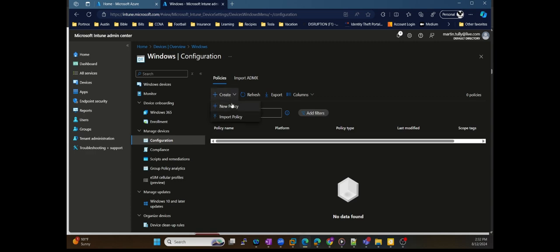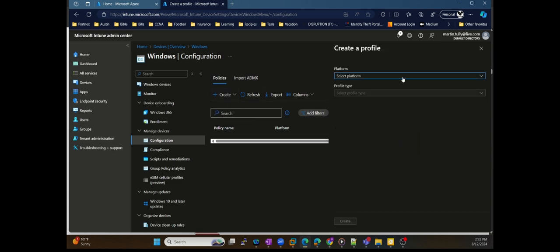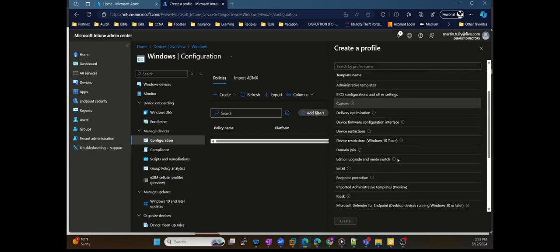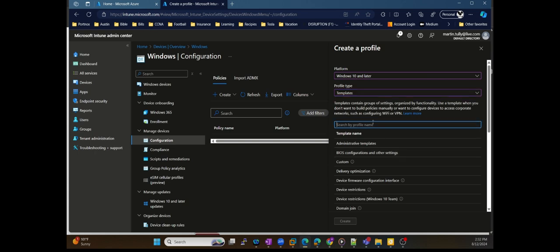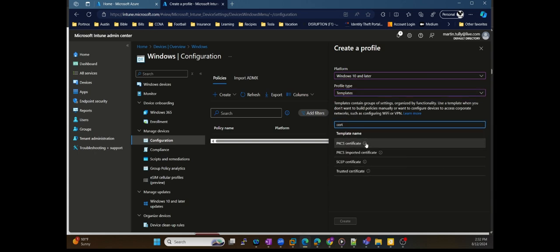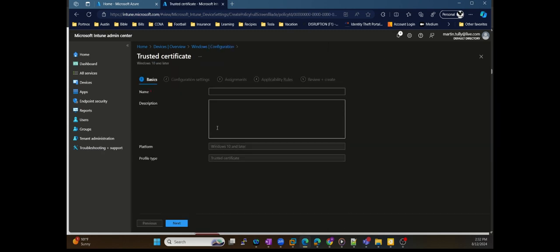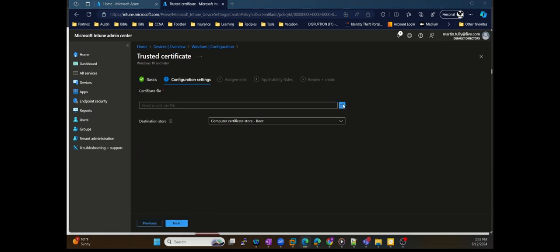So the first thing I want to do is create a new policy. When I do that from within here, I'll say Windows 10 and later. I'll select a template, and when I come down here, there should be one that says certificate. If you don't see it, you can just type it in. It'll be trusted certificate. I'll say create. This will be the RADIUS one that we downloaded, the one that we did not have to import or export. And actually, we'll give it a name here. I'll hit next and I'll hit browse.